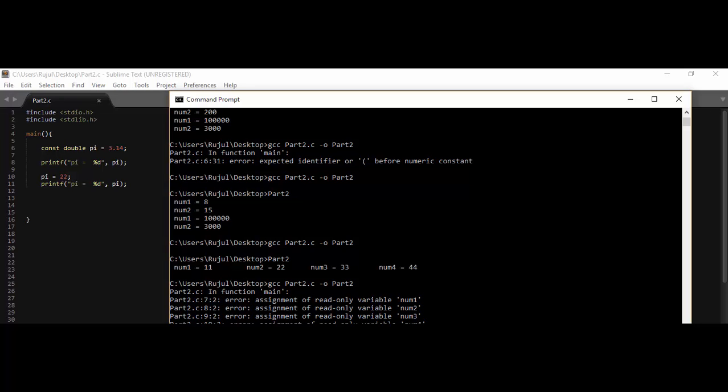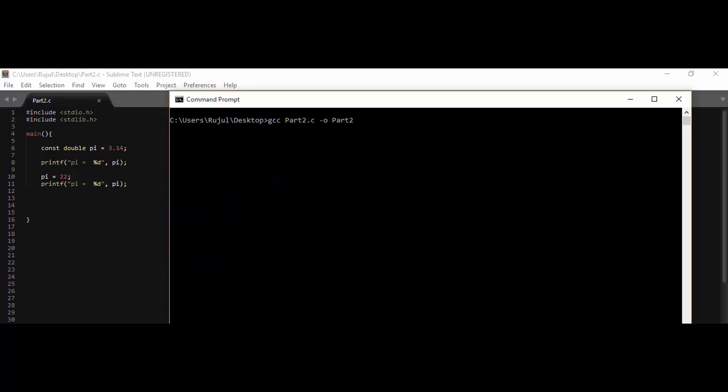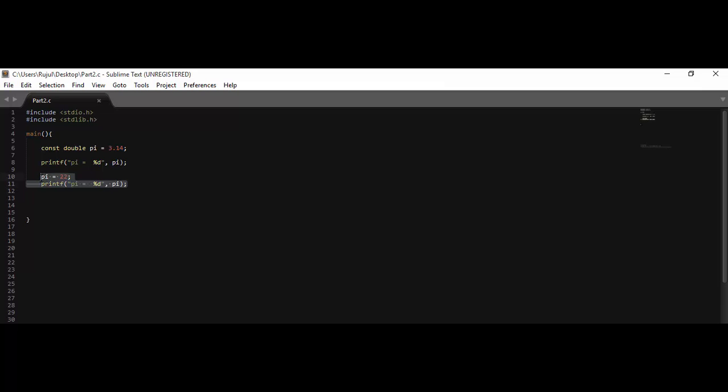Now let's clear the screen and compile. Look at that. Assignment of read-only variable pi. You cannot change the value of pi. You can read it, meaning you can print out the value of pi, but once it's declared a constant type, you cannot change its value.